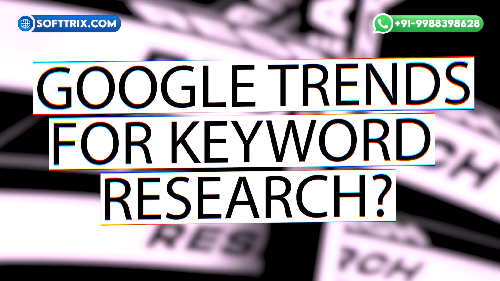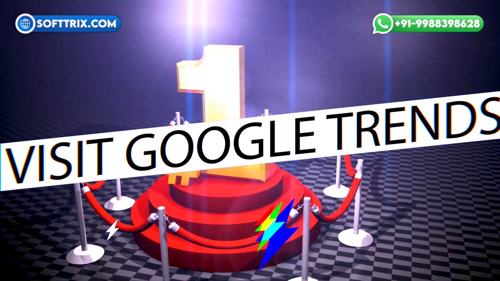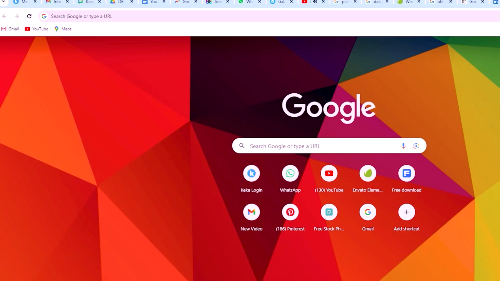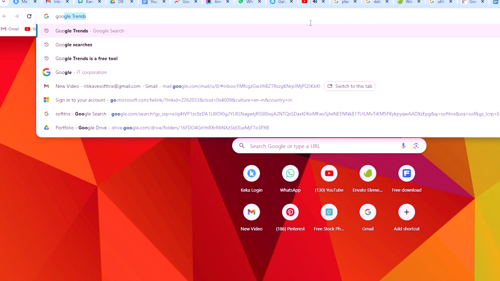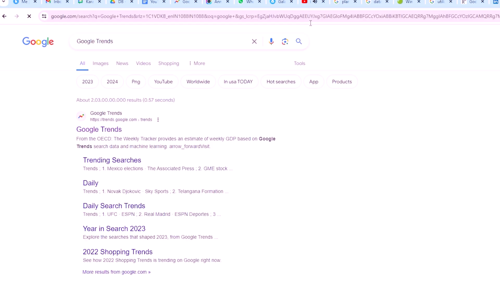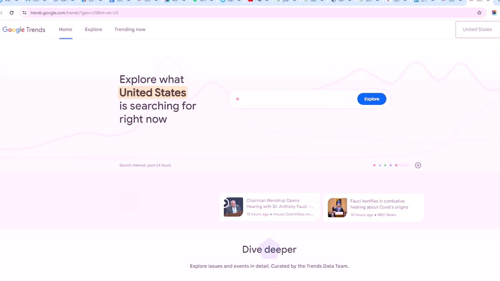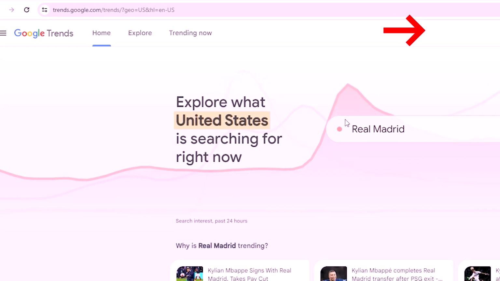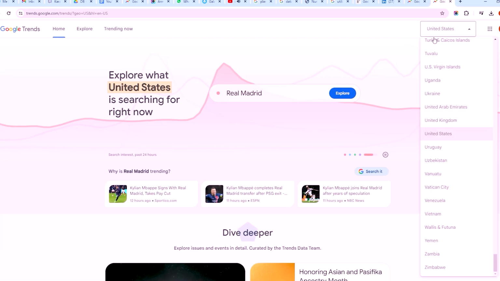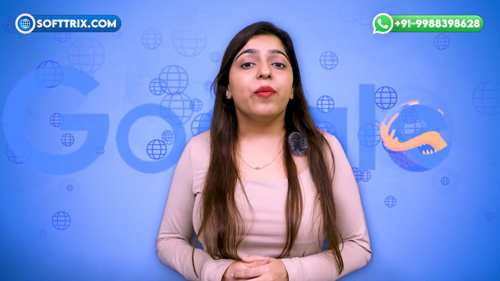Now, let's come to the most awaited part: how to use Google Trends for keyword research. Number 1 is visit Google Trends. Go to the Google Trends website by typing Google Trends into your browser search bar or directly visiting trends.google.com. Number 2 is select location. Once on the Google Trends homepage, navigate to the top right corner where you'll see an option to select a location. Click on it to choose a specific country, region, or worldwide view. This selection allows you to tailor the results to your target audience's location. Remember, you can always change this later if needed.